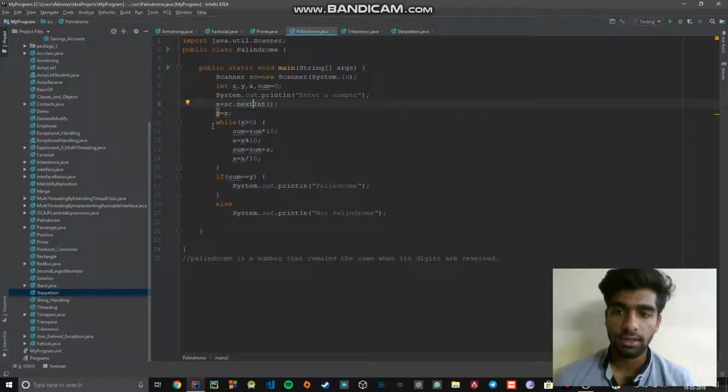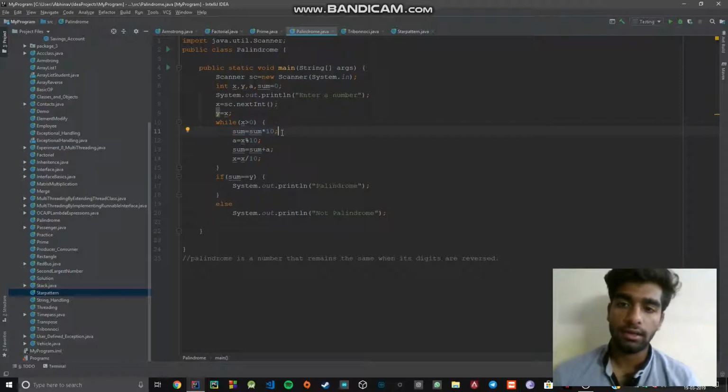So the first, the number is divided by 10, so that we take the last digit of the number, as you can see here. Before that, the sum is already initialized as 0, so it starts from here. The sum is multiplied by 10. After that, the number which the user has entered, we take the last digit of the number, and that number is added to the sum.